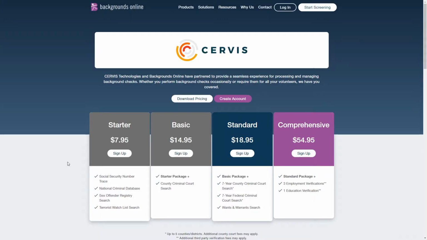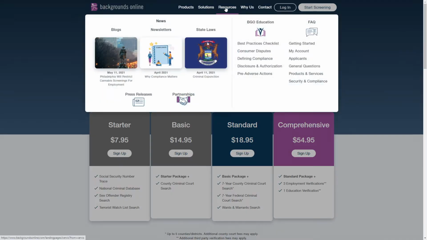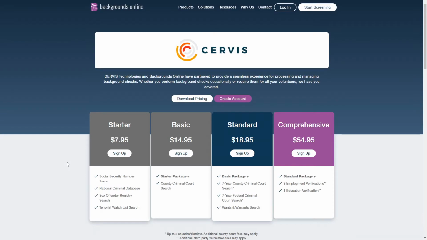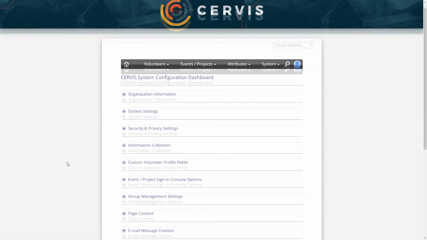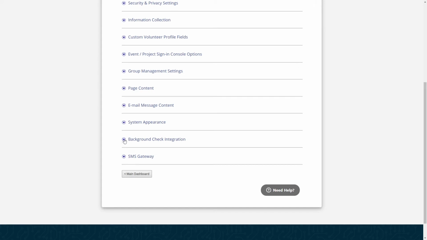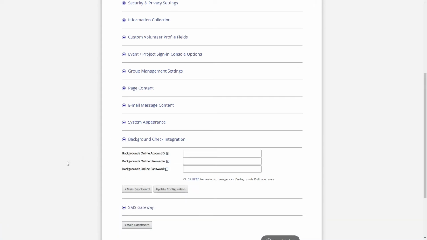To begin, if you do not already have an account, you must create a free account with Backgrounds Online. Then you will need to locate your account ID, which can be found in the Resources section of your account with Backgrounds Online. Using this along with your username and password, you can integrate Backgrounds Online into CERVIS. From the System Configuration, under the System Management heading, scroll down to the Background Check Integration section. Expand it, and input the 3 required fields.